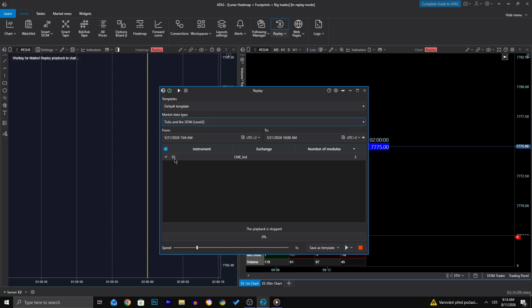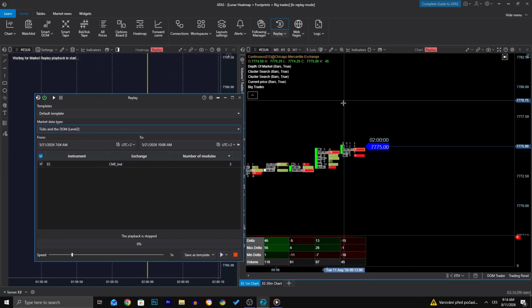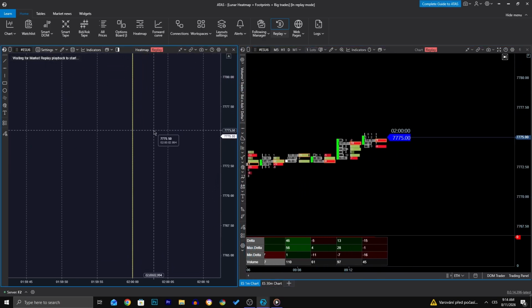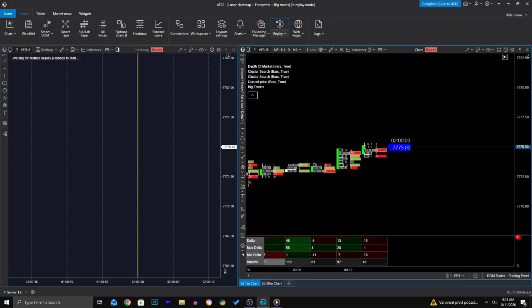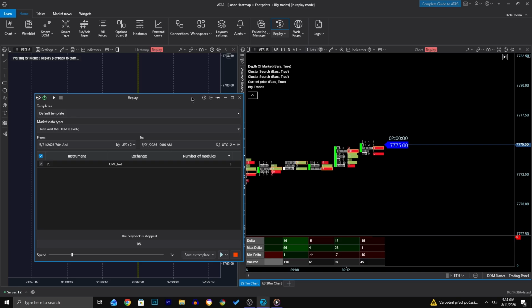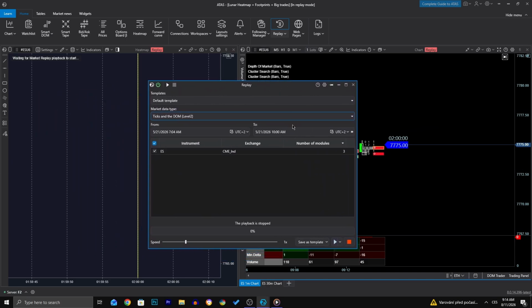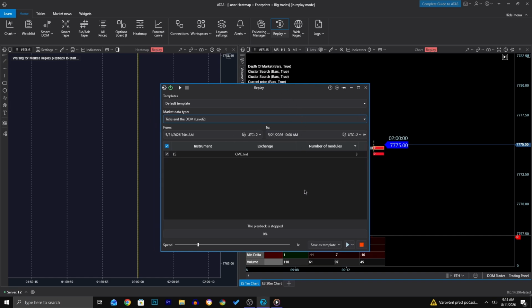Here you can also see the module count. If you have both Heatmap and, for example, footprint charts open for the same instrument, each chart counts as one module. This is great because you can watch the replay from multiple perspectives, not just the Heatmap, which in my opinion is very useful. So not only will you see replay of the Heatmap for that specific time period, but you will also see, for example, price action or footprint chart replay for that same time period.